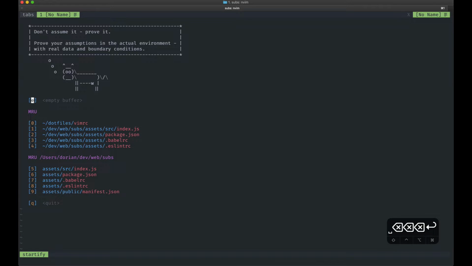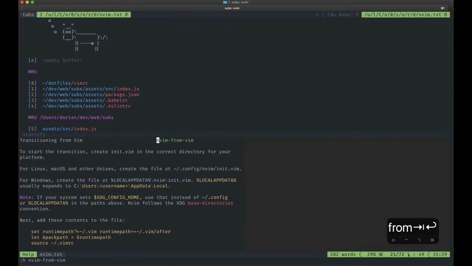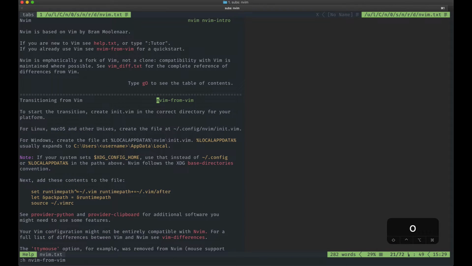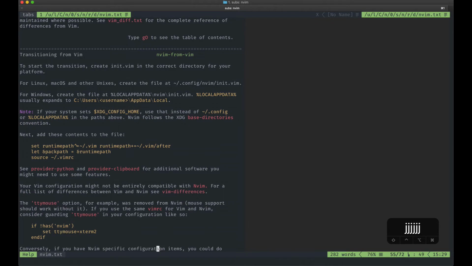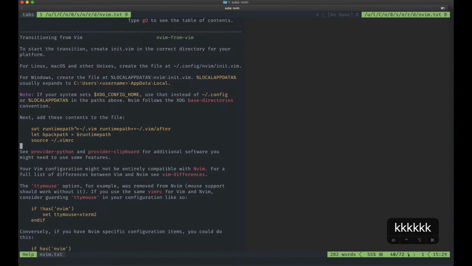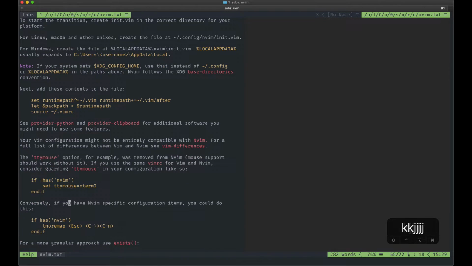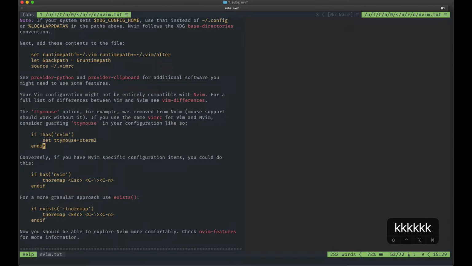To make the transition into NeoVim a little easier, another thing that I recommend looking at is the help page for NVim from Vim. That is basically a neat little getting started guide of how to do the transition. I'm not going to go into how that's done. I just want you to do it at your own pace and adjust it to how you have your Vim set up, because you might have it set up differently.